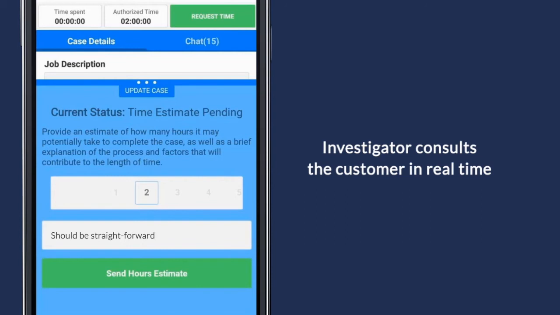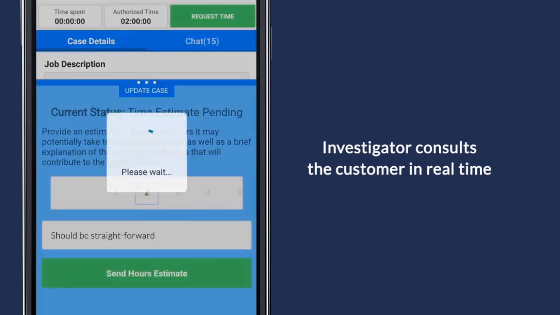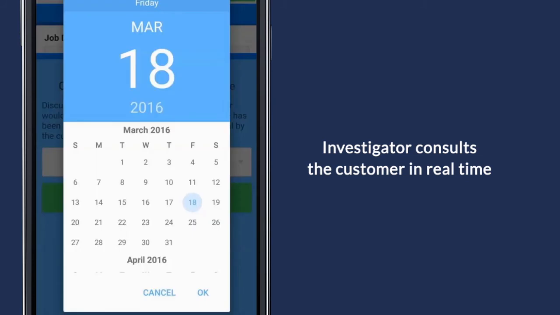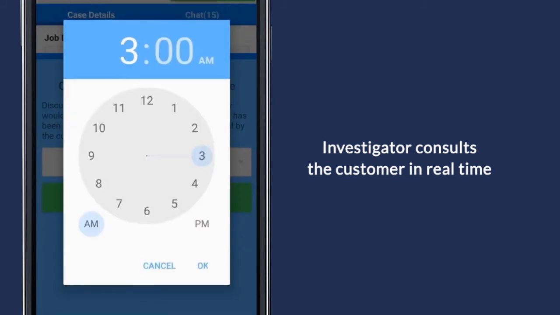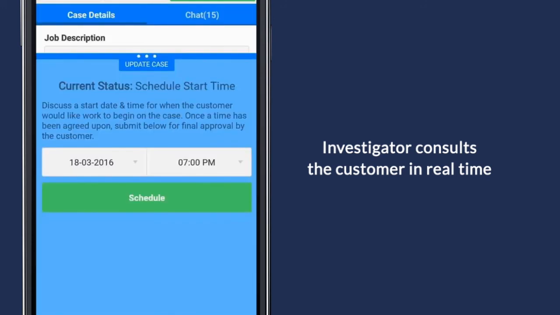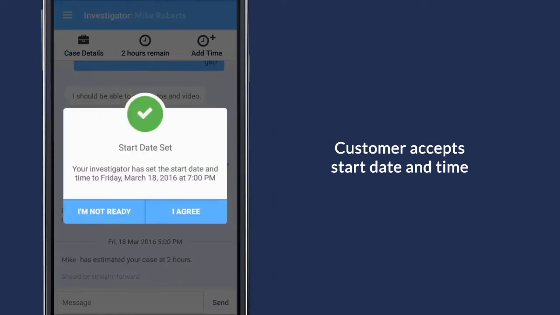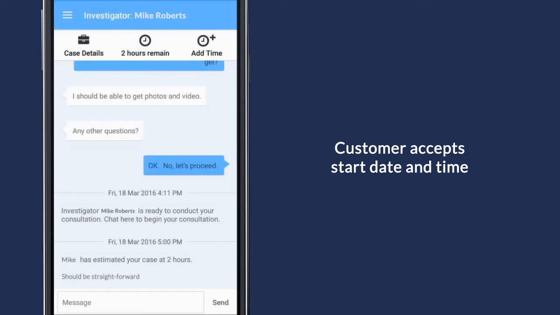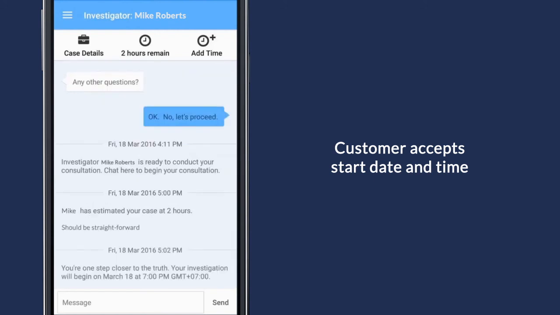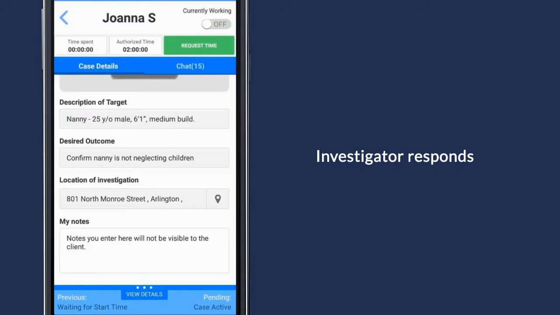We require the investigator to then enter that estimate so that we have a copy of it and we push that number formally to the customer. But then also the investigator sets the start date and time, also critical from an administrative standpoint. Each of these activities helps build transparency around the entire process of completing the case, and that transparency typically does not exist today.